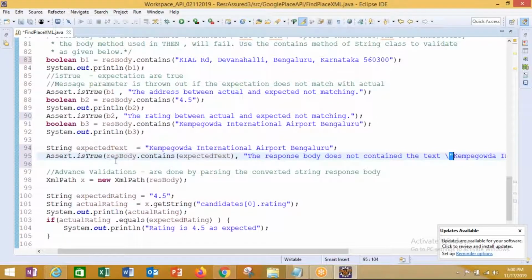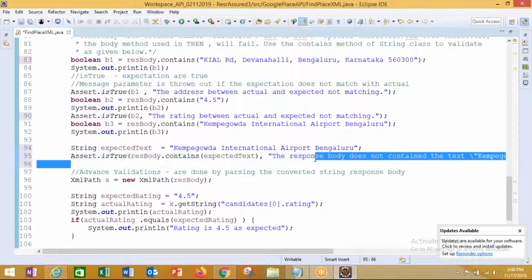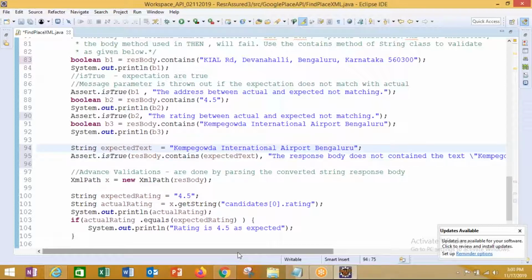So if this does not match with the actual result, this message will be thrown out. So I will just remove the U from the expected text. The actual text will contain U, right? This assertion will fail and there will be an exception. Let's run this.